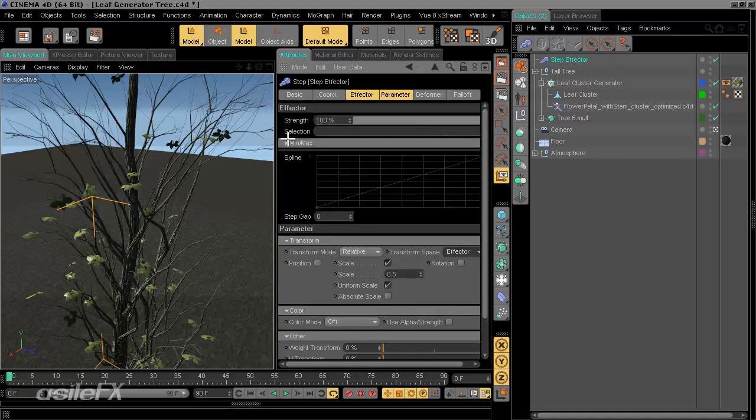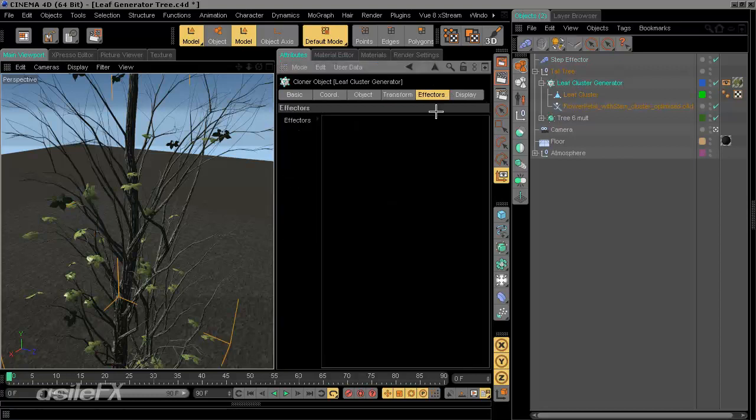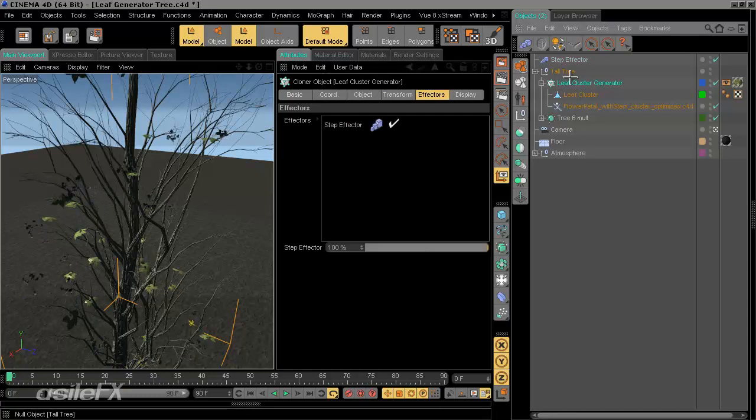Go ahead and open up the minimum maximum values. Set the minimum to -100 to start with, and make sure the maximum's at 100. And we also want to make sure that this effector is part of the effector list, which is why before it wasn't showing anything. So let's go back to the step effector.